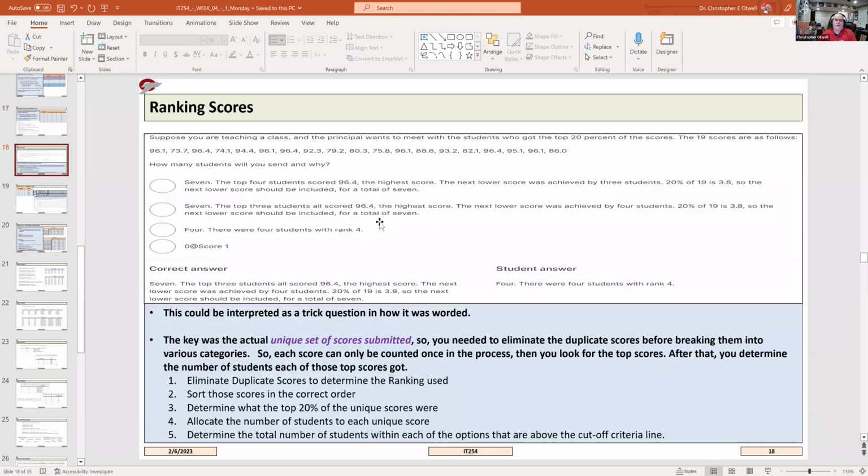In Excel, or inside of IntelliPath, you'll get some random set of numbers like this, and it's going to ask you how to determine something based on this. You use the rank function to get your data set organized, and then you have a question like, in this case, suppose you're teaching a class, and the principal wants you to meet with students in the top 20% of the scores. The 19 scores are as follows.